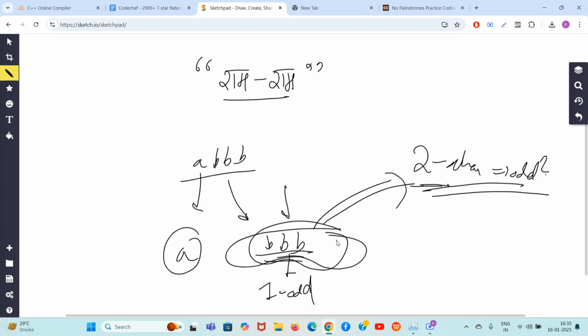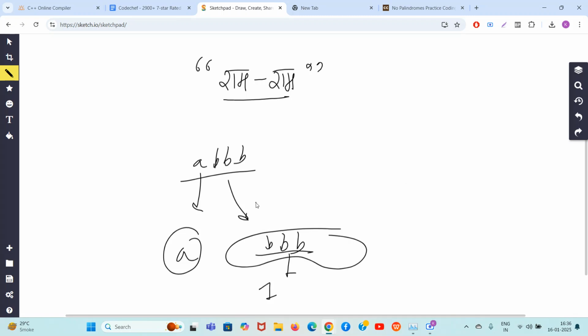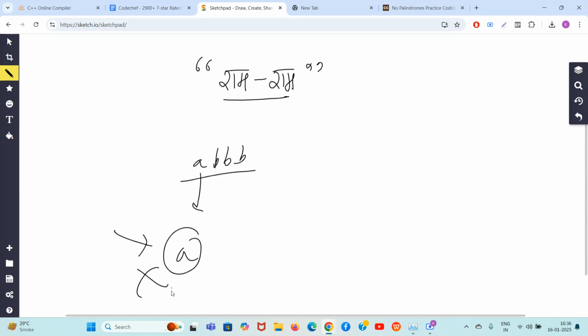So there should be at least one more character having even frequency, so you can change it to odd and there will be two characters having odd frequency. So in this case you cannot select A. In this case selecting A is an invalid move.